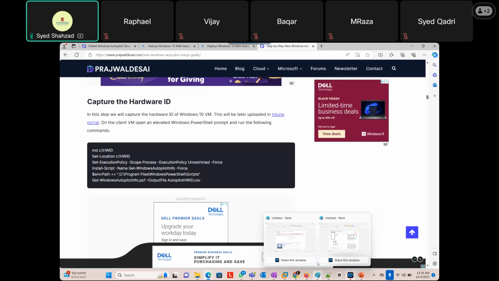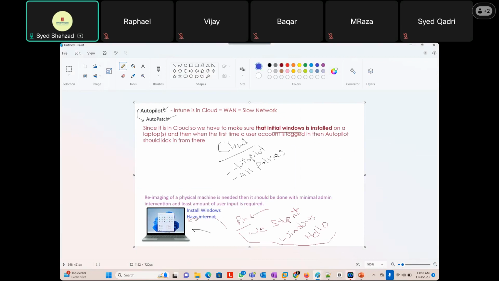Okay, what does that mean? So this device's hardware ID is needed, and Intune has to be given that this particular device is being installed, and Autopilot, there is no random device that is coming. Suppose you have 20 devices here, 20 laptops. You have to take out the hardware ID of each device and tell it or give it to Autopilot.